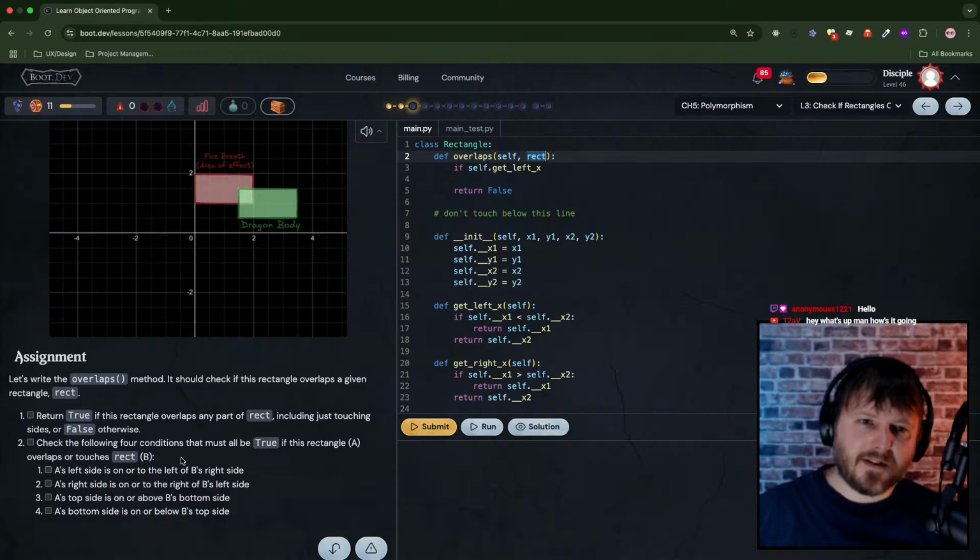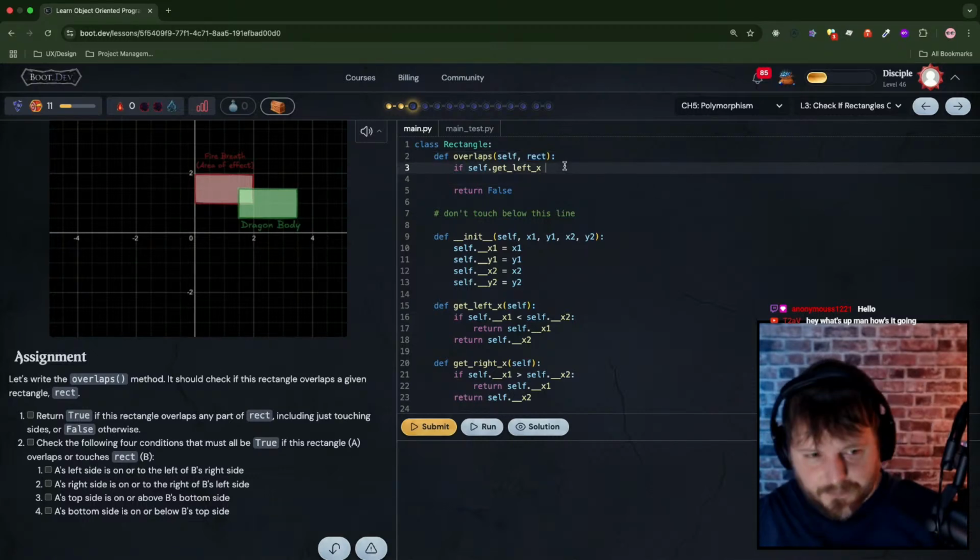And that A's left side is on or to the left of B's right side. And then A's right side is on or to the right of B's. Oh, yeah, because of rectangle. Never mind. They all do have to be true. Because if they're all to the left, this rectangle could be over here. Okay, visual. Okay, I get this now. Yep, all 4 conditions need to be true. Okay, cool.